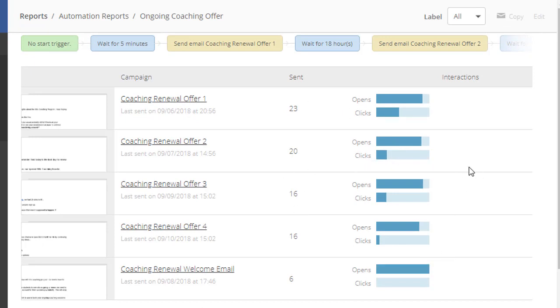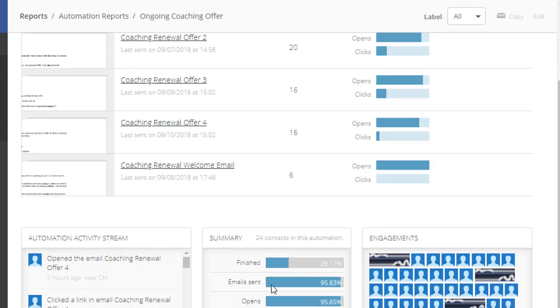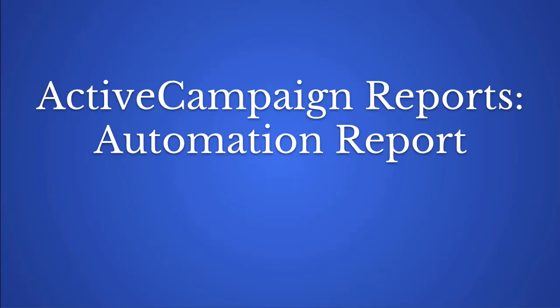You can decide if you want to do a split test. You could try throwing in some more emails, or maybe putting in a limited time offer and seeing if you can increase your overall conversion rate of people taking you up on your goal. So that is an example of an automation report that you can find inside of ActiveCampaign.